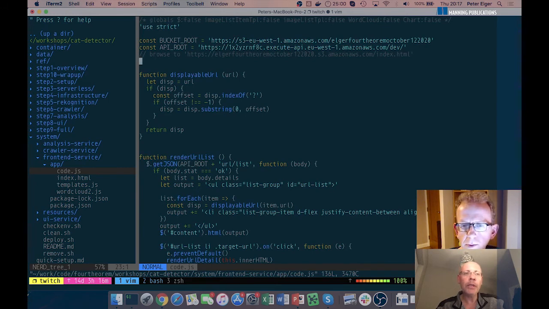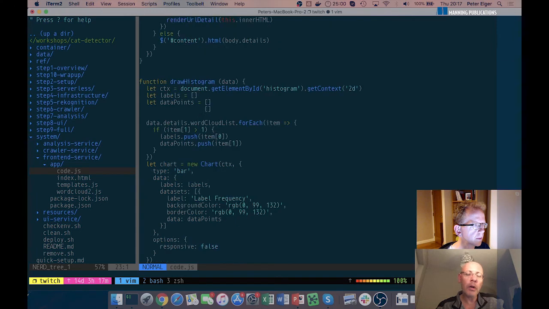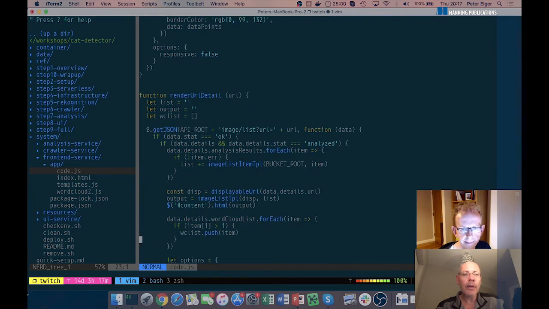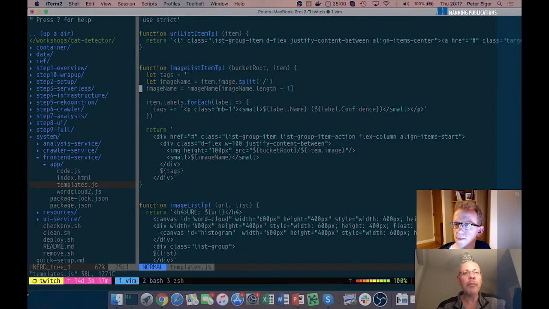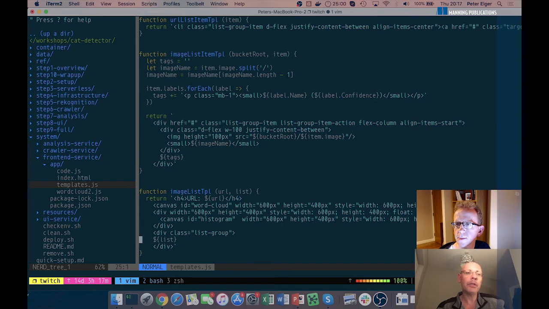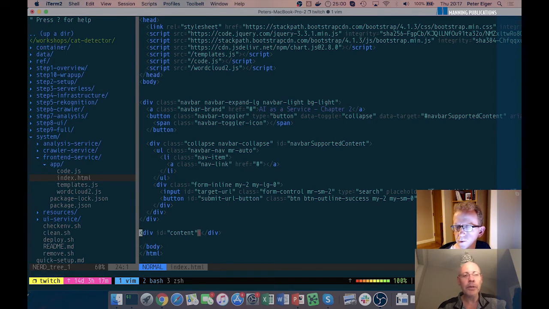In code.js, we've got a bunch of functions that are going to render a histogram, and also render the word cloud for us. There's also a file called wordcloud2.js, which is an open source word cloud generator, and then just a few simple templates, which are going to be used to render lists. The HTML for the application is very simple as well. All it does is import some links and scripts, and then has a div content area where all of the action happens.